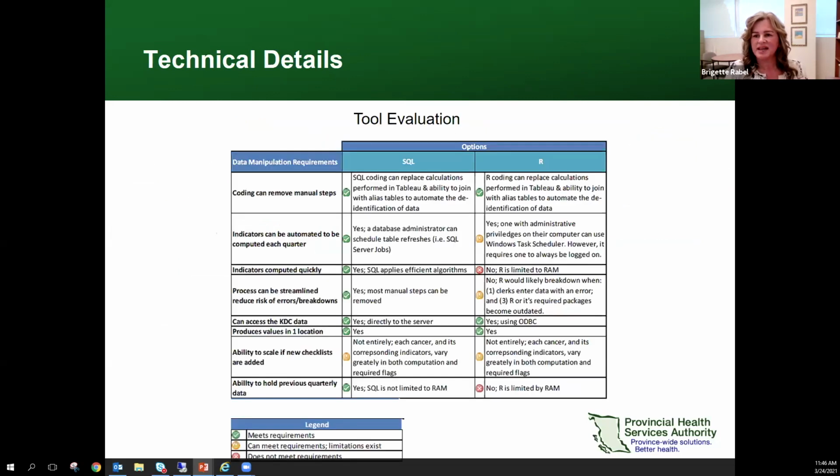So to do the data aggregation, there are a variety of tools available. Two of the more popular tools are SQL and R. Gurpal's team did a thorough evaluation of SQL and R to decide which would work best in our situation. At the end of their evaluation, they chose SQL.